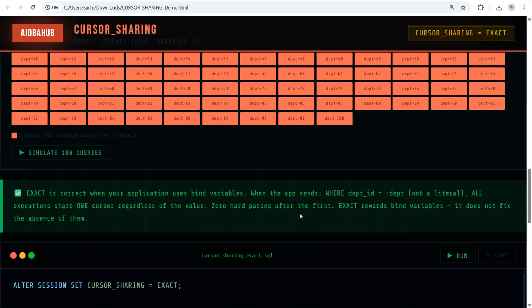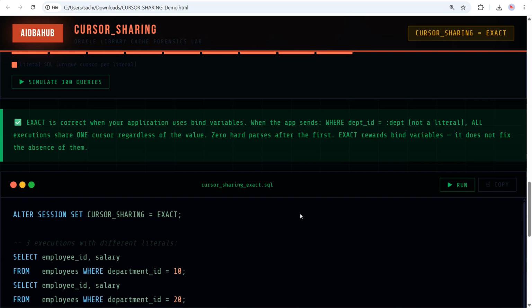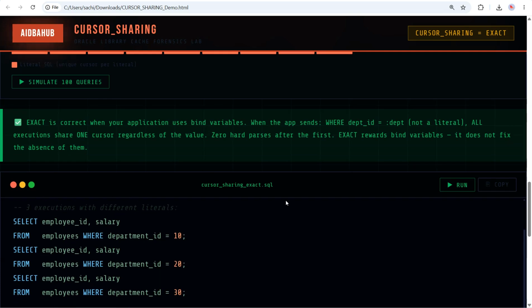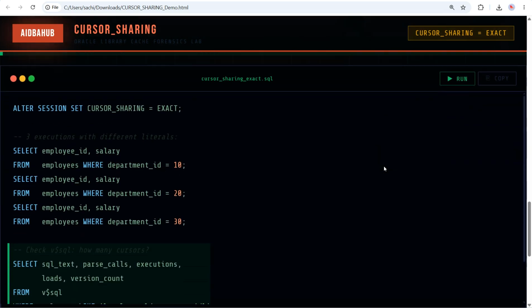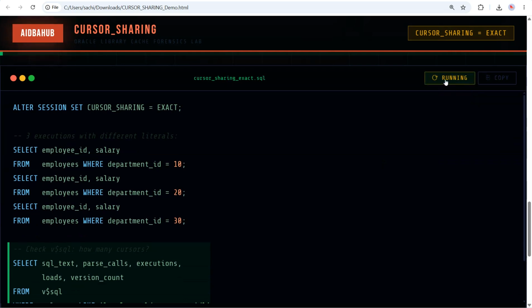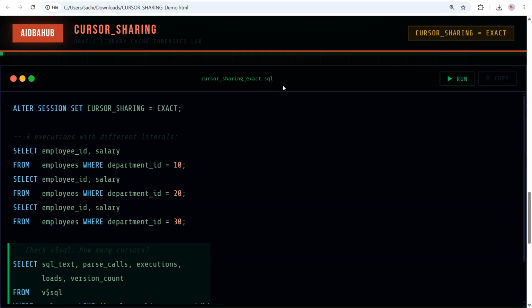Okay, so when your application is using bind variables, you can go for the default value, cursor_sharing equal to exact. Let me run this simulation. I am going to run this query, the cursor_sharing exact query. It is inside this query. So we need to copy and run this in your test, demo, or lab databases.